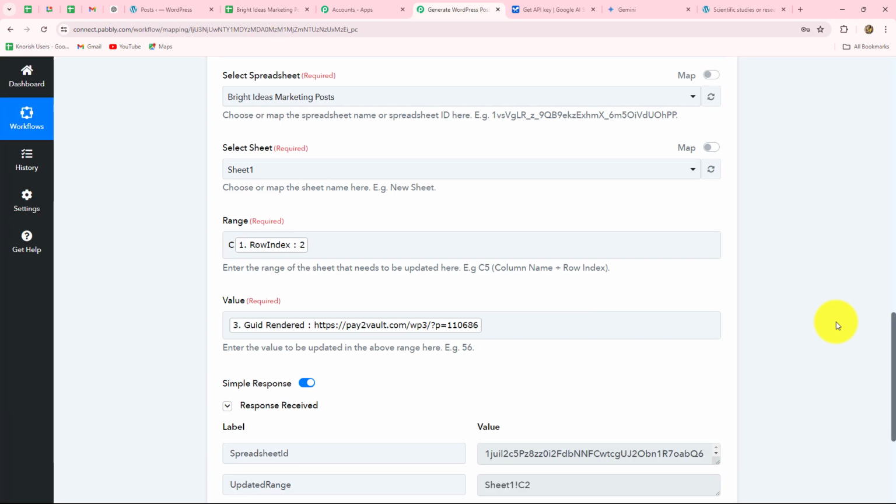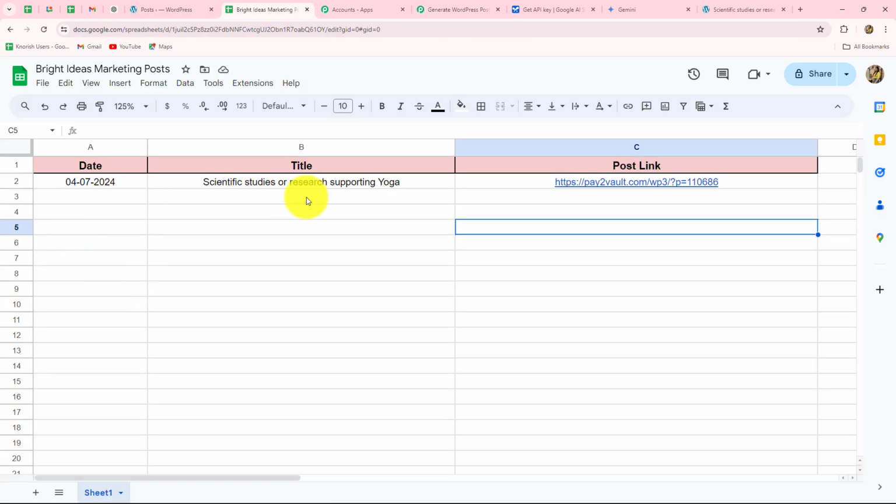Once we have set up this connection, whenever we add a new row in our spreadsheet, the blog content will automatically be generated on that title, and immediately it will be posted on our WordPress site as well. And as soon as the post is created, immediately the link of that post will be added in front of the title.